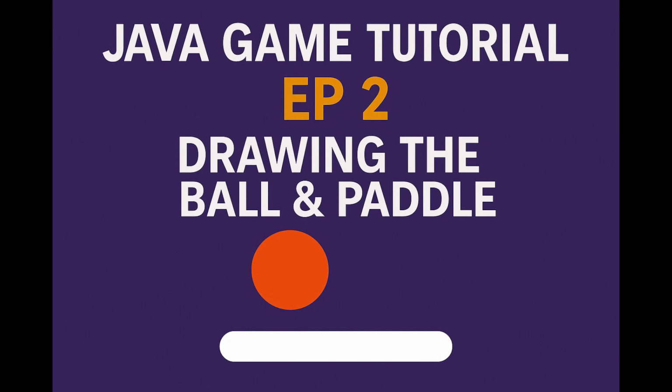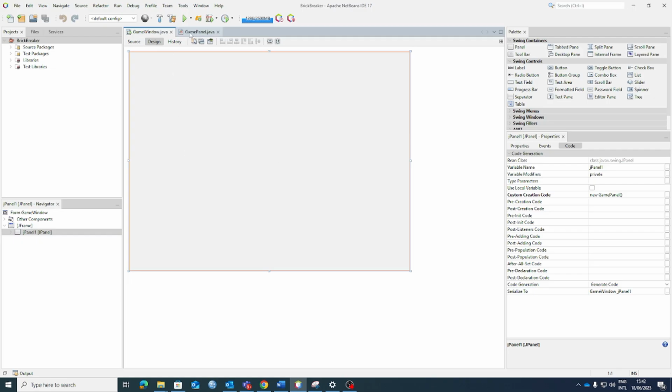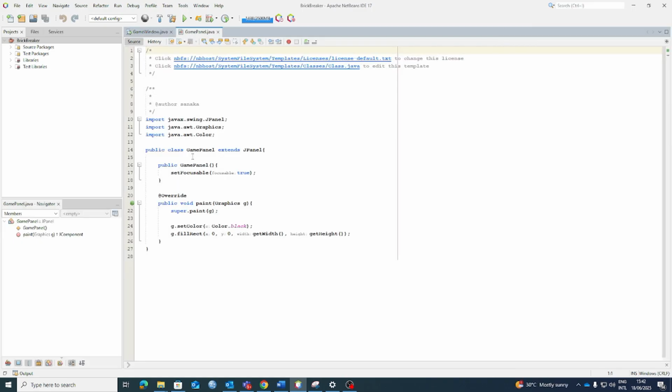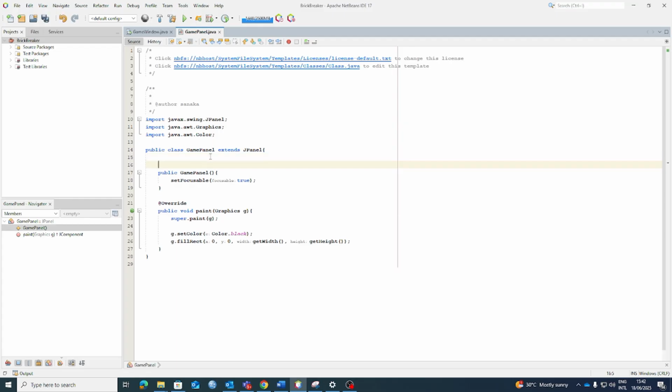In episode 1, we set up our game window and created a custom game panel. In this video, we'll draw our paddle and the ball using Java's paint method. Let's get started. First, open the Brick Breaker project we created in episode 1.